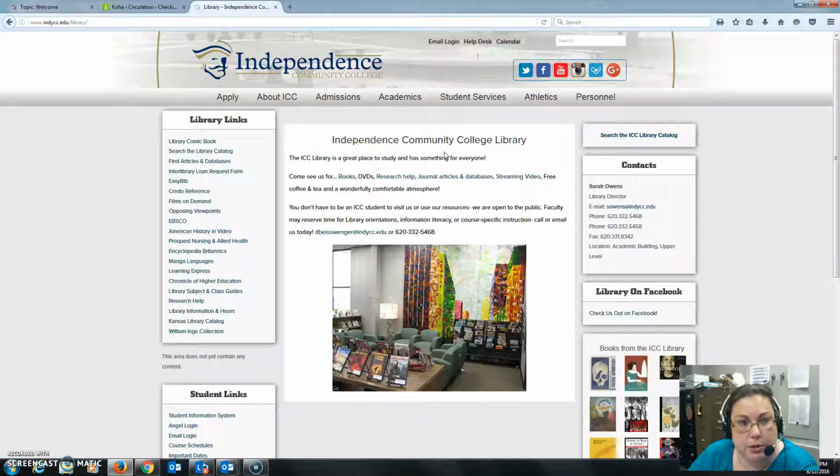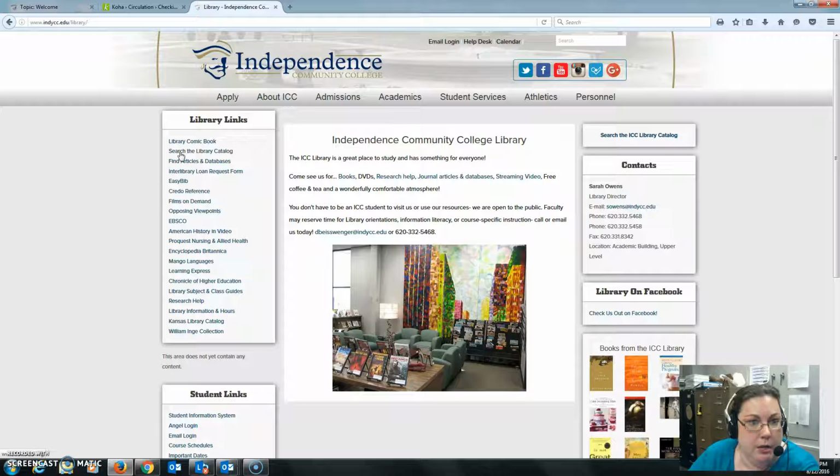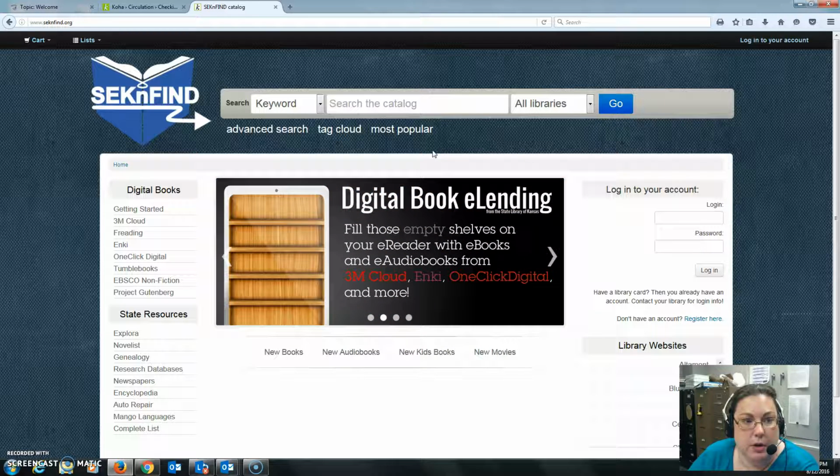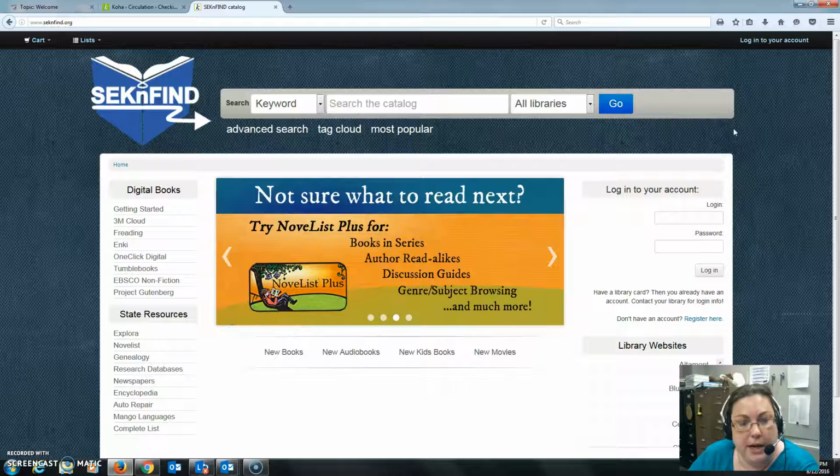by that consortium. So there's a couple of ways you can get there. You can search the ICC library catalog on this side of the page, or you can search the library card catalog under library links. We'll click there. And our consortium's called SEK Seek and Find, and this is their website. So if you're looking for a book or a book about a specific topic, this is the website that you can go to see what's here.